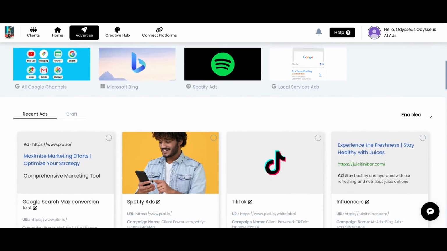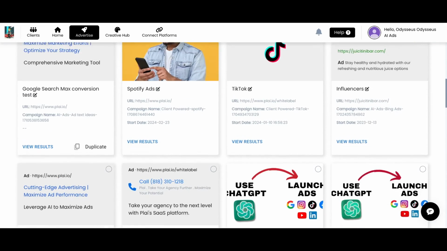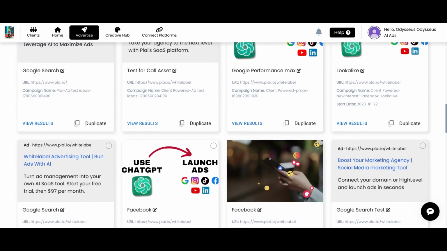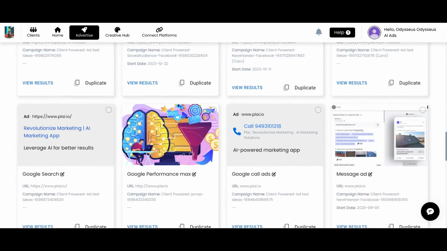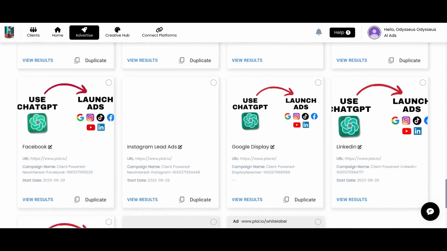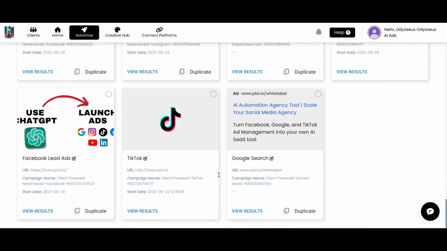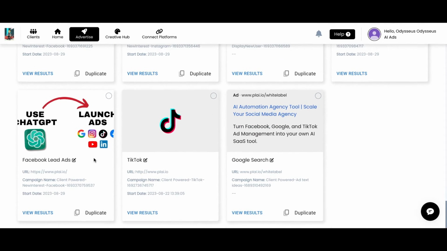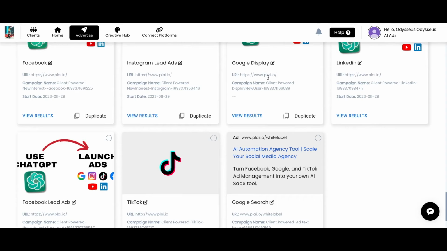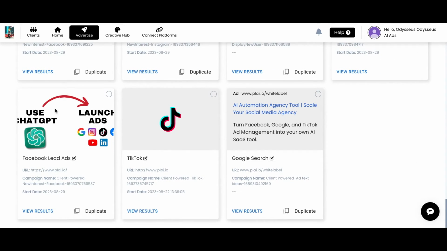And then taking a look at everything that you've created, it's very simple. You have a glimpse over here in this dashboard where you can see everything that you've created before. And if you keep scrolling down, you will see everything. Google search, TikTok, Facebook leads, LinkedIn, Google display, Instagram, Facebook, all in the same dashboard.